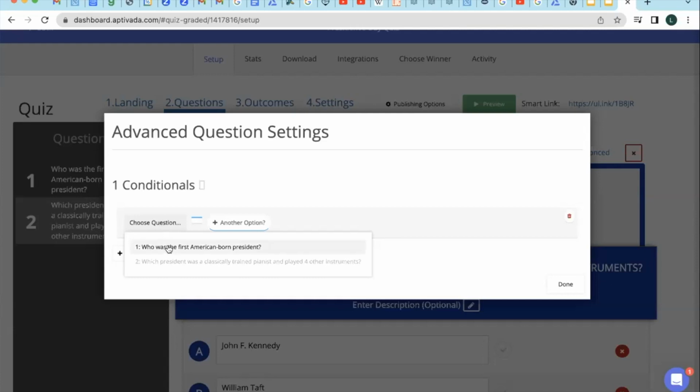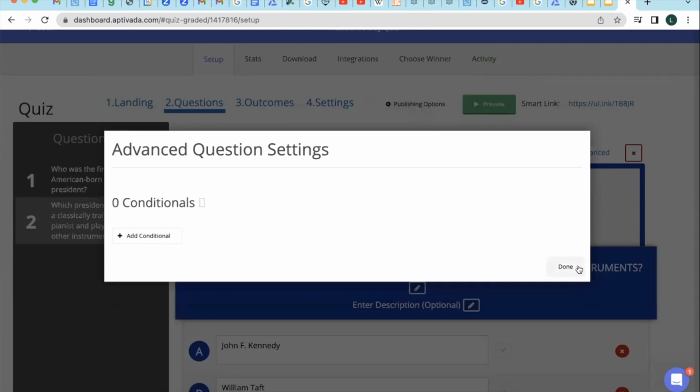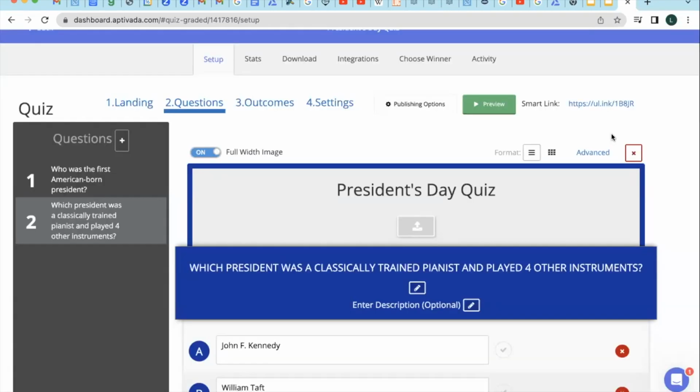So I can choose that first question and say equals to, if they answer James Monroe, then they will be directed to that second question over here. So that's how we add conditionals. And in order to delete them, we just click on this trash can over here, and it's going to be deleted. So just so you know, this is available to us in quizzes as well.